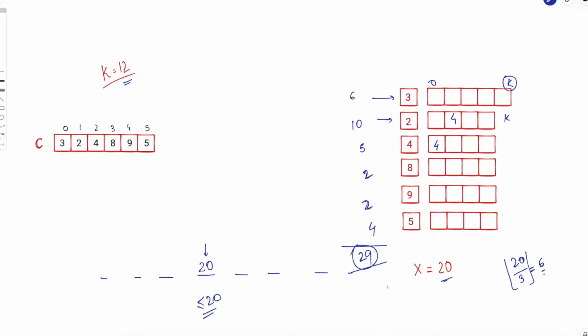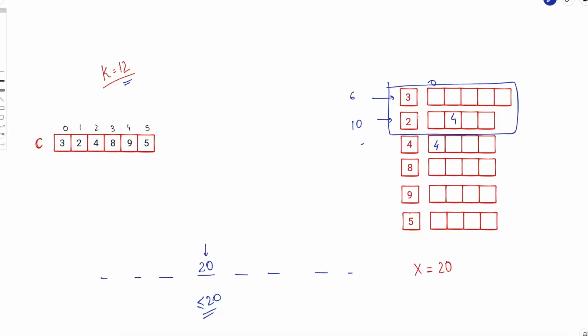Let's focus on this smaller problem again. The problem is, forget about all of these, right? Let's say you just have two different arrays, 3 and 2, and you need to figure out how many elements are there which are smaller than or equal to 20, and you want to avoid all the duplicates that are possible, right? So in the first one there are 6 elements which are smaller than 20. In the second one there are 10 elements which are smaller than 20.